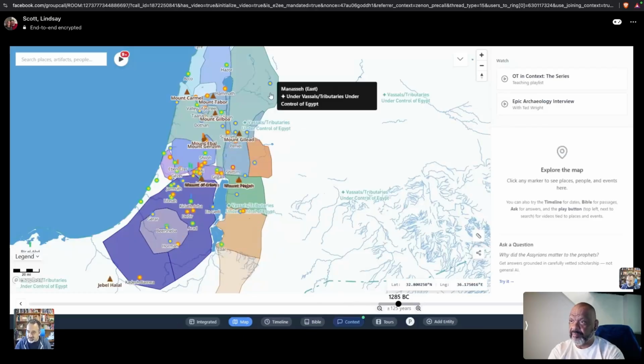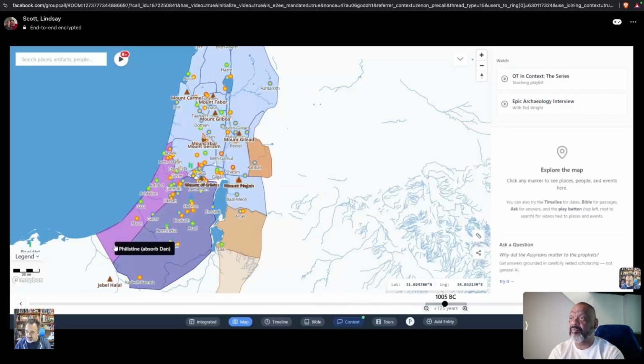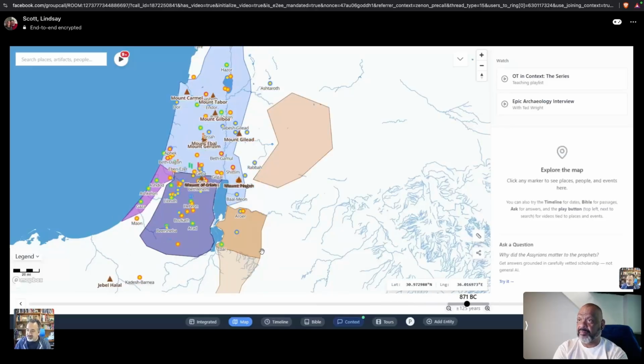Dan moves from the south to the north. As the Assyrians come in, and later the Babylonians, you see these different lands getting picked off. Here, the Philistines just came in. The sea peoples come in, and this gets bigger and bigger, and then under David, it shrinks down again. So it's just a fascinating way.